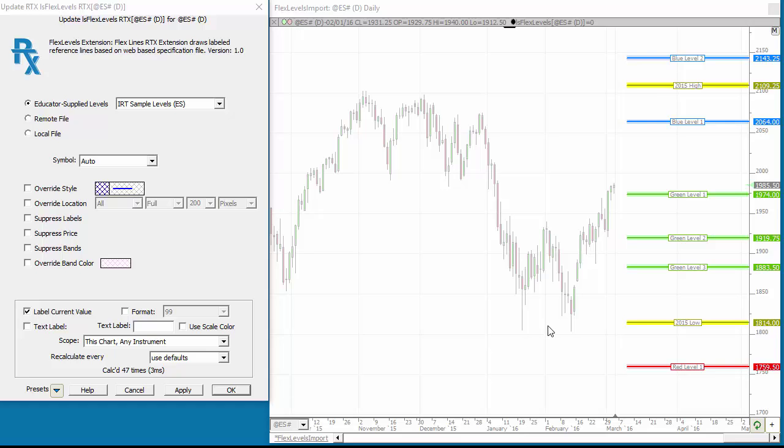So let's look at the options here. In the chart on the right, you're looking at one instance of the FlexLevels indicator, and it's just using the IRT sample levels that are added to the lensoft.com site. You'll notice if you click on one of the lines, it selects all the lines. So all these lines are being fed by a single instance of FlexLevels. You don't have to have 7 or 10 or 20 lines in your chart that you have to maintain. There's just one indicator, and you can drag that to other charts very easily.